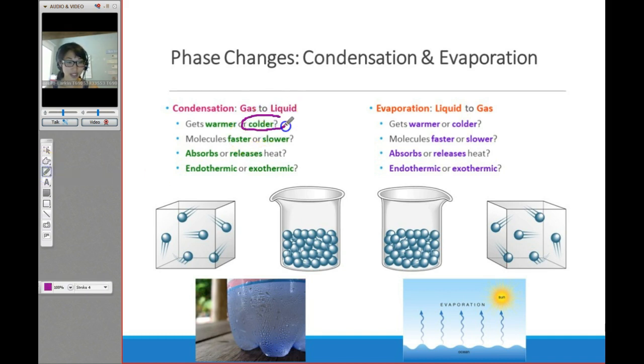So we're getting colder. So in that case, do you think the molecules are moving faster or slower? Yes, they will be moving much slower, exactly. And so if they're moving slower, do you think that they are absorbing heat, getting more heat, or do you think they're releasing heat, getting less heat? Think about getting colder, getting slower. What do you guys think? Yeah, we're going to be releasing heat, exactly.